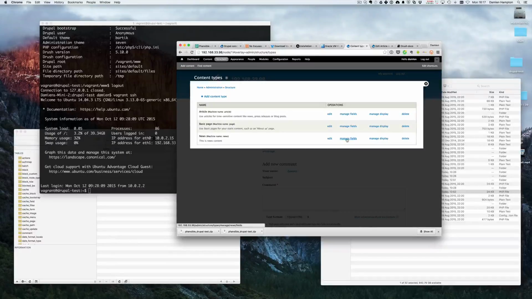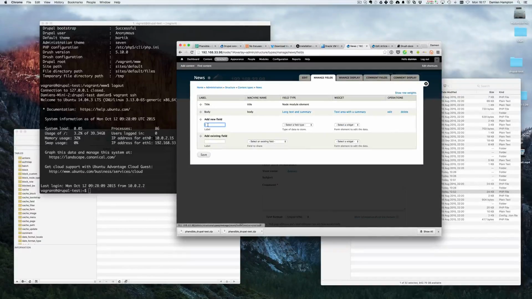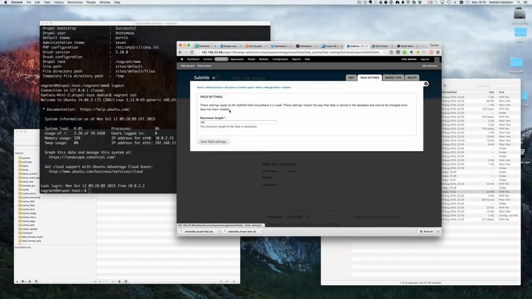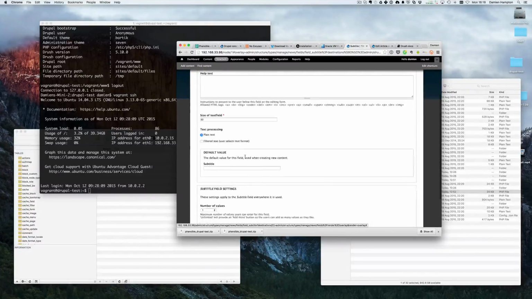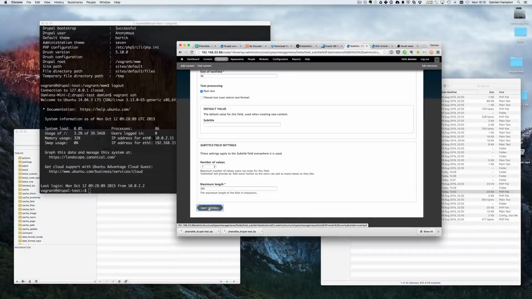If we go to our news content type, we can add new fields on there if we wanted to. We could add some of the things I think are automatically there, like author, but we could add a subtitle if we wanted to. And we can set that to be a type text. It's going to be a text field that's going to display that. We can save that, and it'll ask us a few settings about it. It'll ask us a load more details.